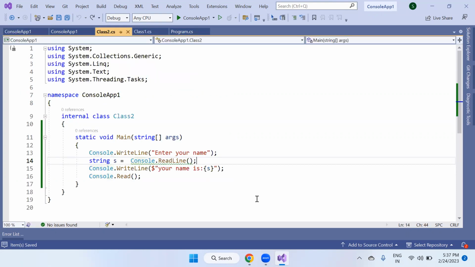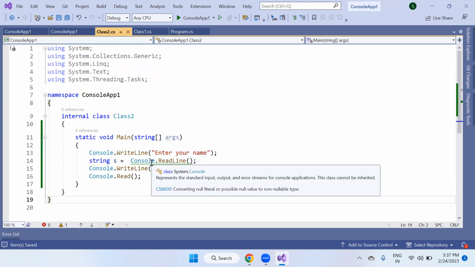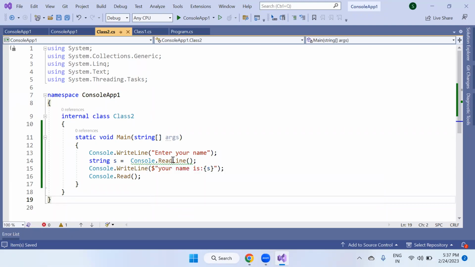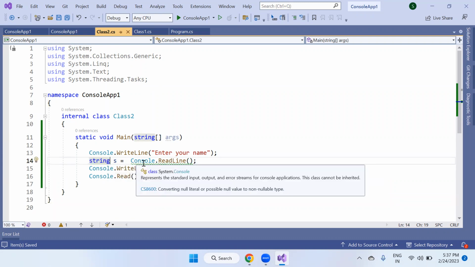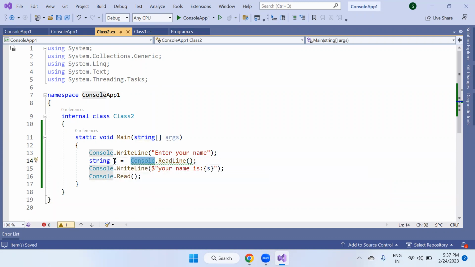Now when we go to the program, you can see that while reading the input values with Console.ReadLine statements, there is a possibility of converting literal or possible null values to a non-nullable type. This possibility is there. You have declared string S, which is not a nullable type, it's a non-nullable type, but there is a possibility of null values being assigned to S.